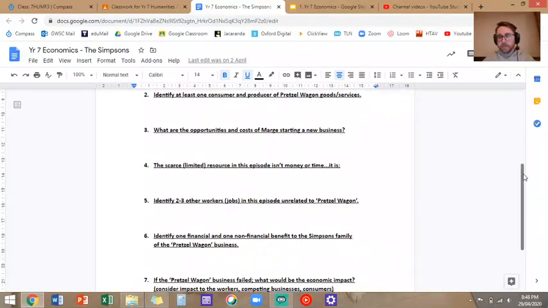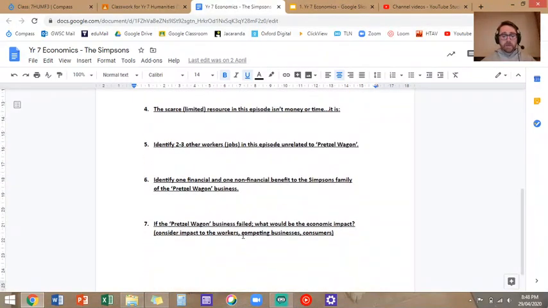Question 7. Last question. If the Pretzel Wagon business failed, what would be the economic impact? So consider the impact to the workers at Pretzel Wagon, consider competing businesses and consumers.